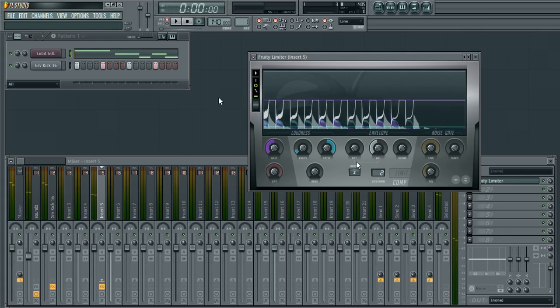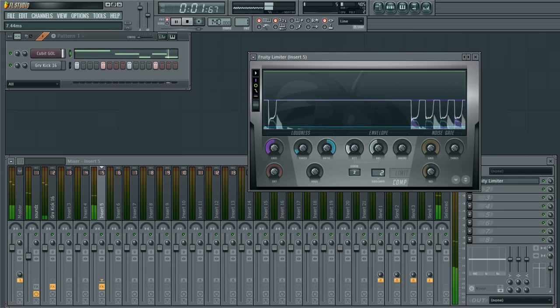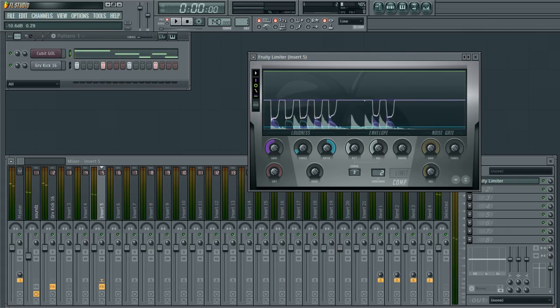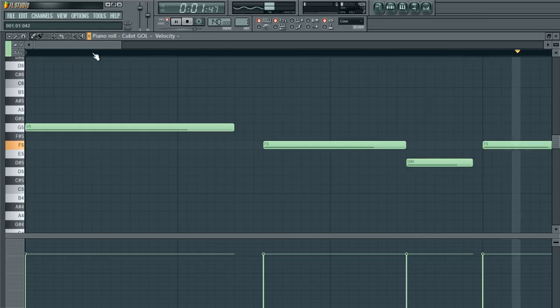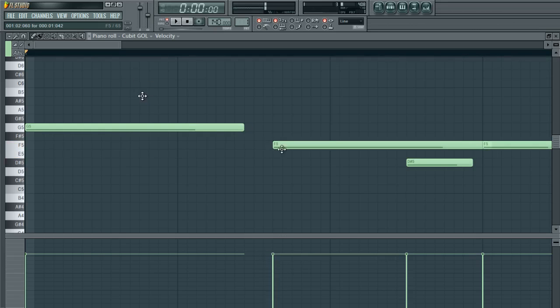Swap off between the release and the curve, and your life will be better. If you turn the attack too high, it'll just plain cut out the compression all the way, so be lenient with it. It's a little off actually. There we go.